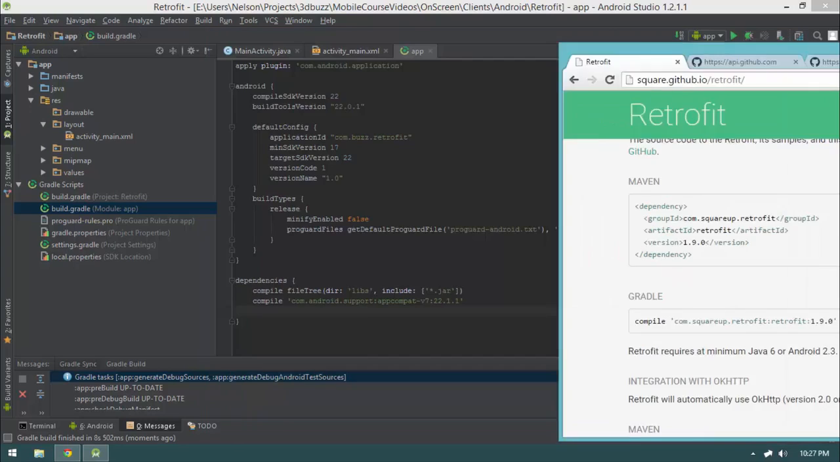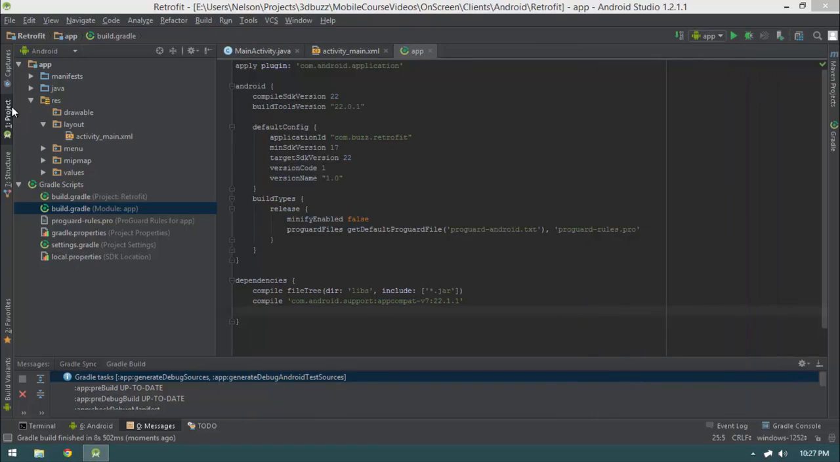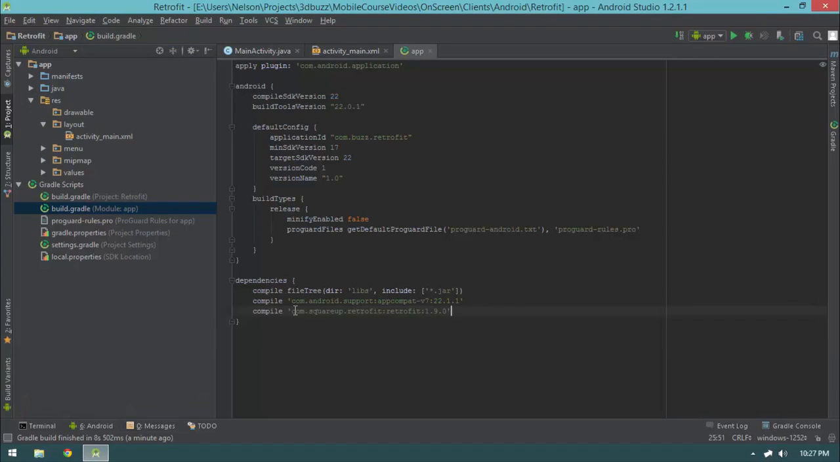So I'm going to get that on my clipboard, and I'm going to open up my module app build.gradle, not my project, but my module app. And I'm going to locate my dependencies block, and I'll go ahead and paste that in. Now I'll give Android Studio a chance to show my sync thingy. I guess it won't. So we'll just have to do that manually.